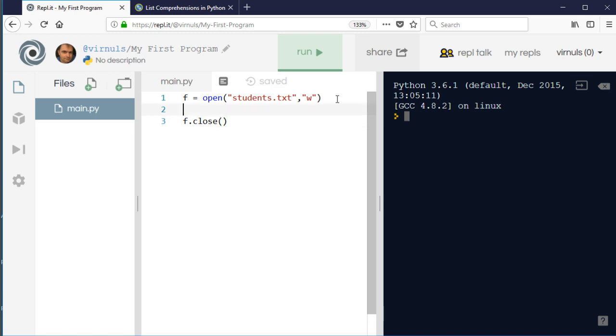And what I'm going to do is have a tuple with some names in it, and I'm going to loop through just to give me a quick way of having multiple names. Okay, so I've got some names in there, and what I'm going to do is loop through those names. So I'm going to say for n in student, and I'm going to write those into the file.